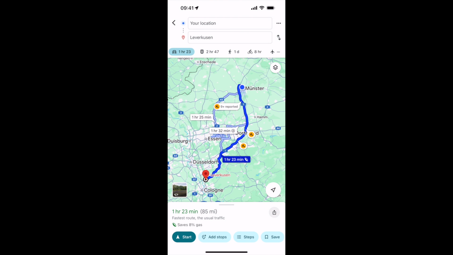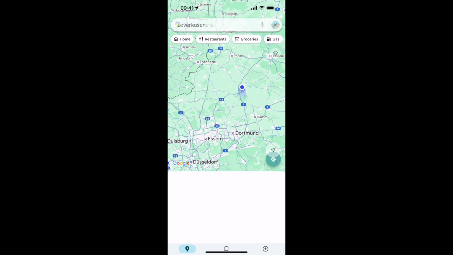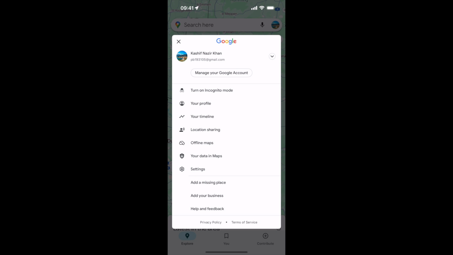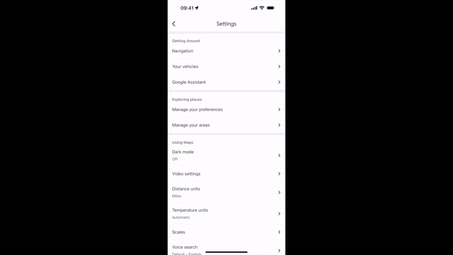So to change it to kilometers, I will just go back to the normal screen and here tap on this profile icon at the right top corner. This opens up. Now just go and tap on settings, and the process is the same for Android as well.